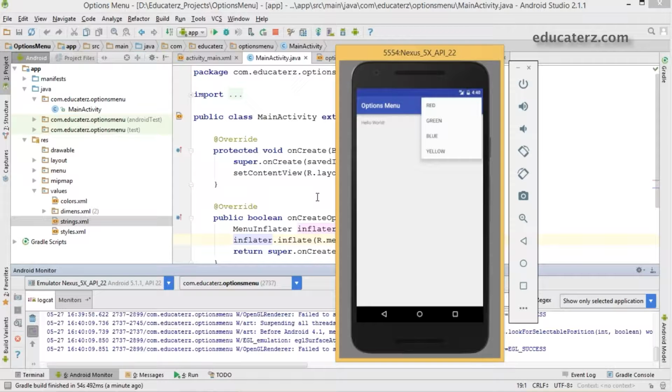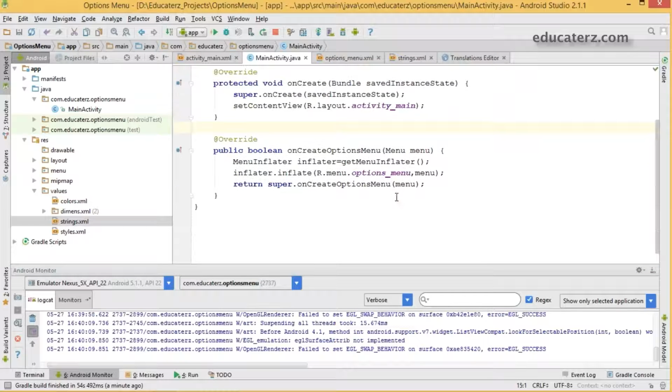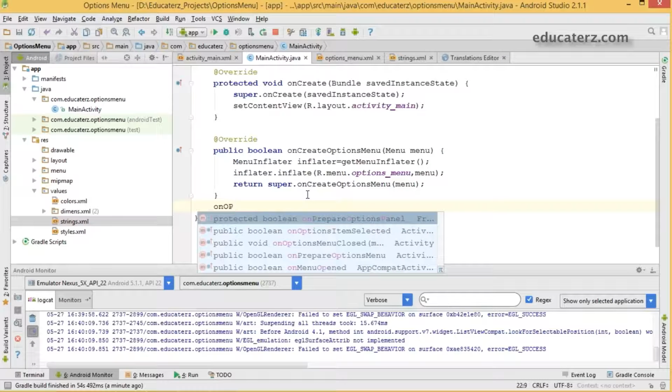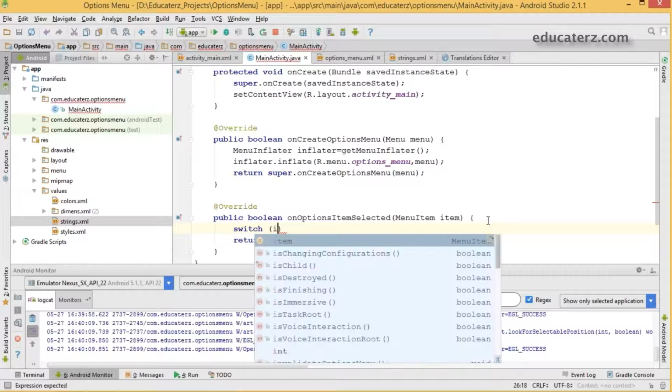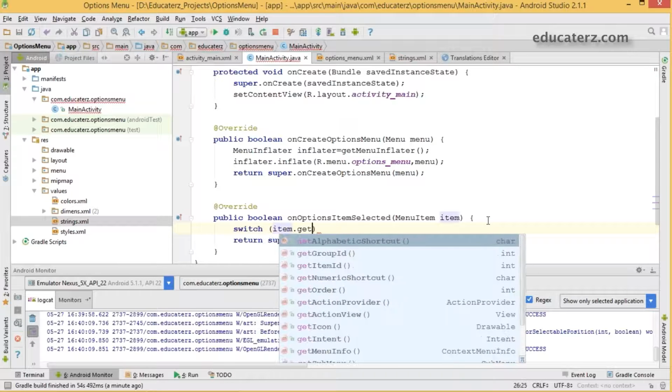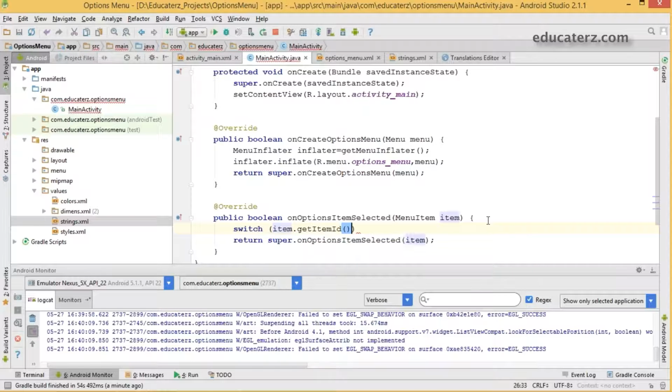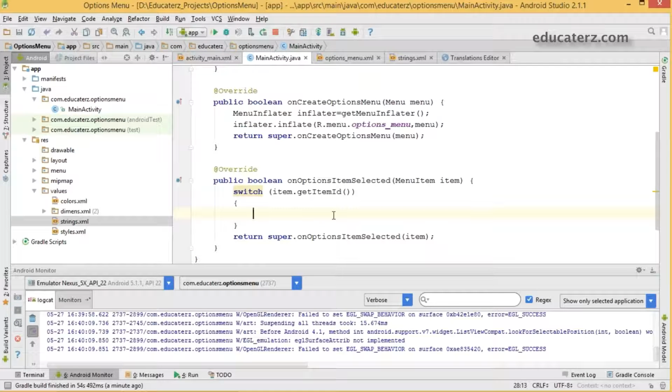Now let us see how to handle the click events. For that, simply call the onOptionsItemSelected method, which is going to take your item. I'm going to use a switch case for now, which is reliable here. Item dot getItemId is a method which we discussed, and call your case statement.